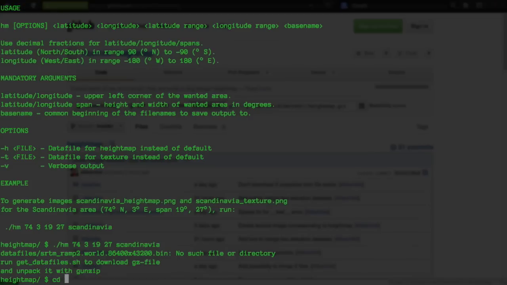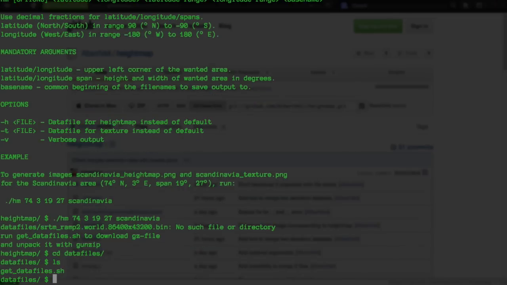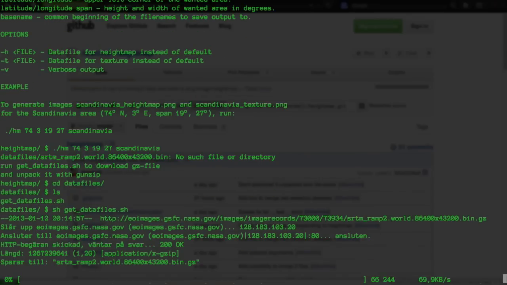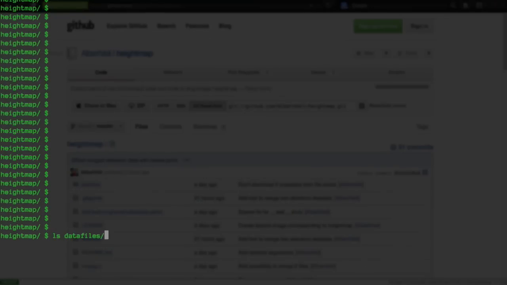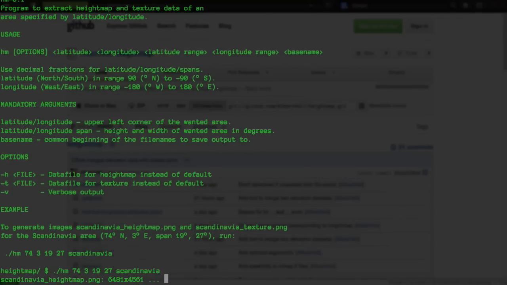Okay, that's in the data files subdirectory. Here's the shell script. So run that one. But this will take a very long time, so I have already downloaded it here, and it's actually two files. This is the biggest one with the elevation data for the whole world, and this is the texture data for the whole world taken with satellites in October 2004. Now it works.